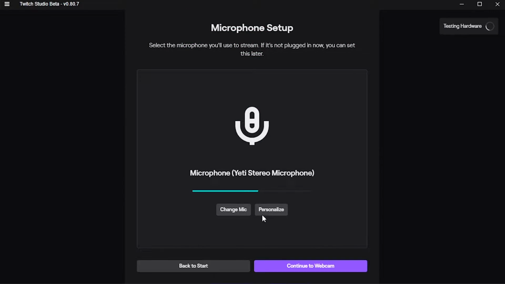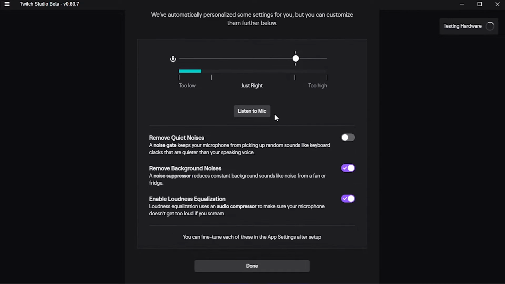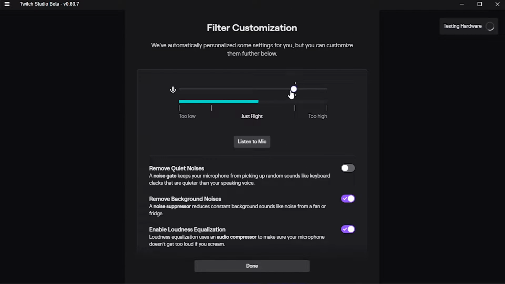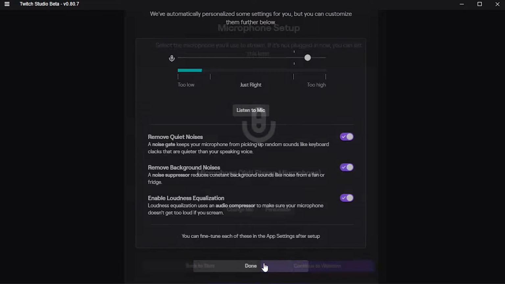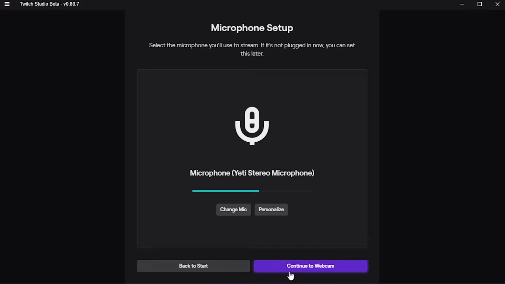And then it'll bring you first to your mic setup, so you can personalize it so it's right where you want it to be. And it's really straightforward. They've got an automatic compressor, I think, noise gate, and then a noise suppression on it. And you can just continue.